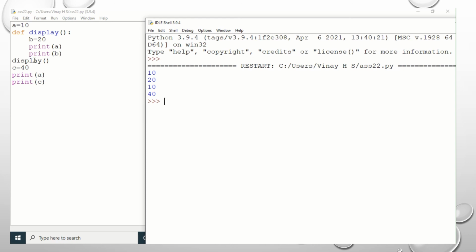Let's look at it here. We call the function. Print a belongs to the function and print b belongs to the function. So a, with assigned value 10, is going to print first, and b is going to print second. Next we assign one variable c with assigned value 40, and the next print statement is a, and a value is 10. Next we are going to print c, and c's assigned value is 40. The final result is 10, 20, 10, 40.